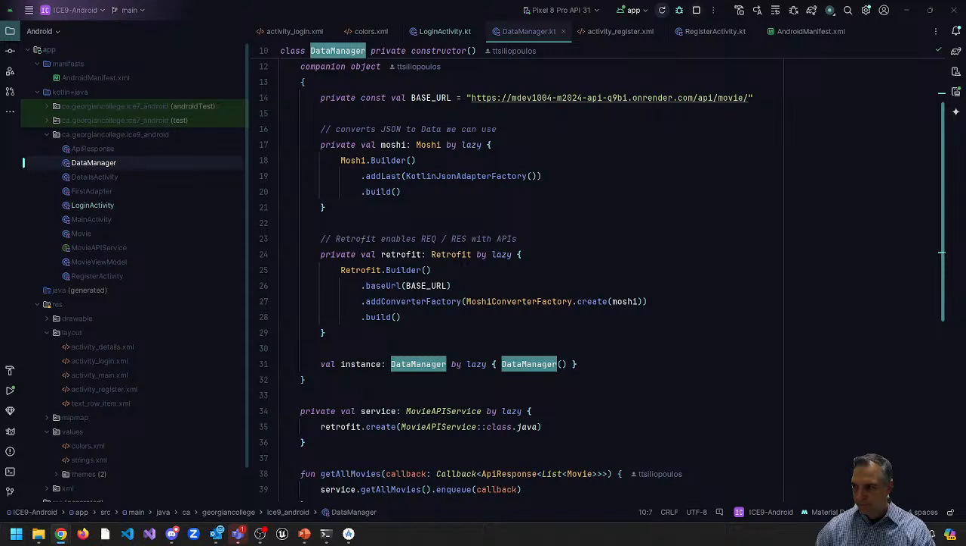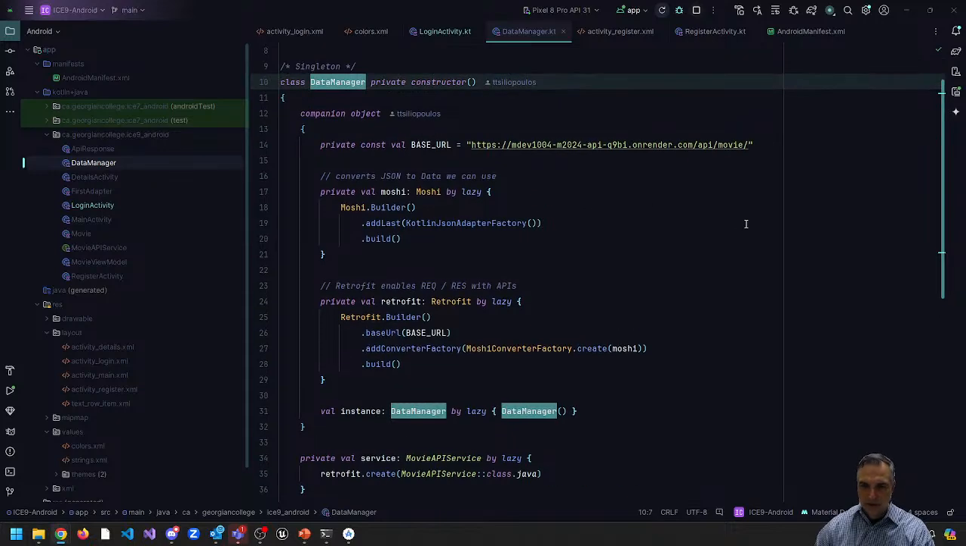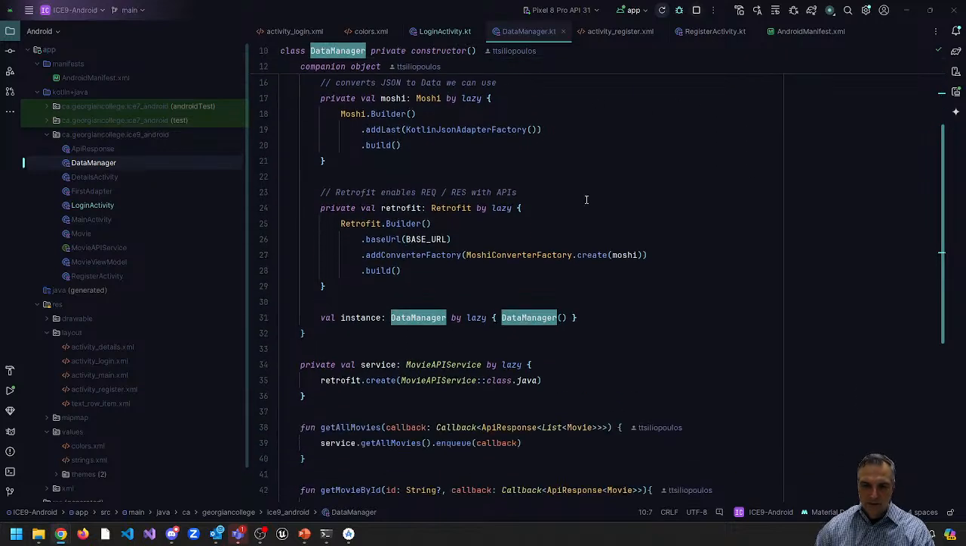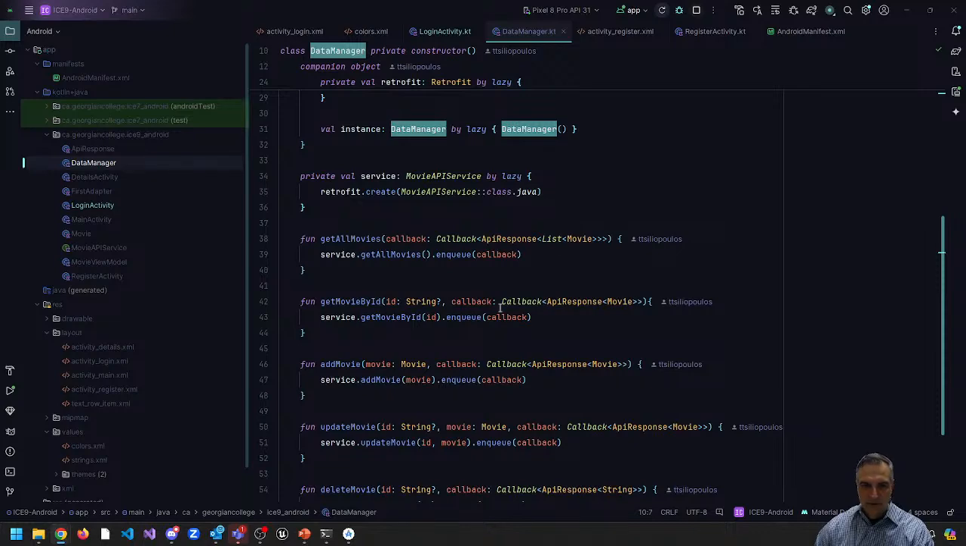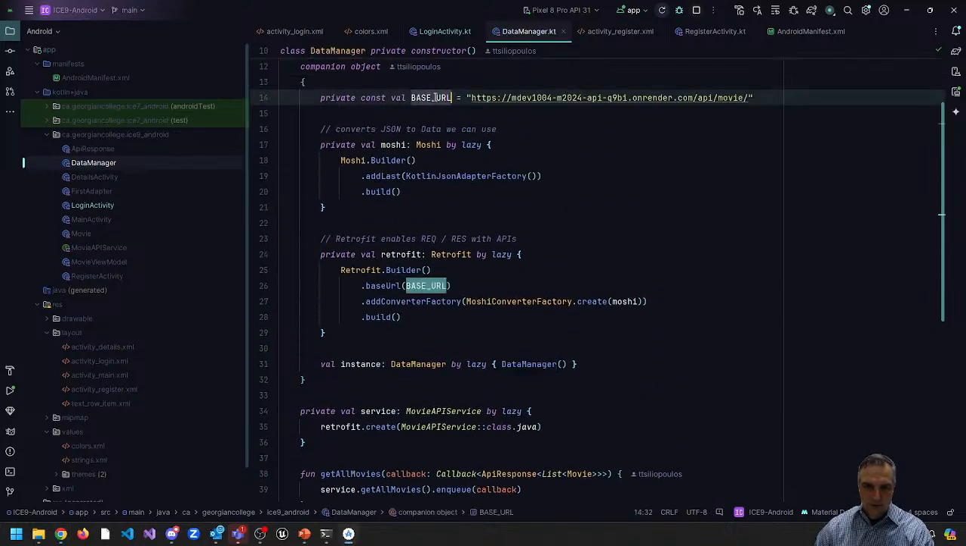So, back to a bit of the drawing board, right? And let's get to it. So really, the base URL here, right? Notice that the base URL is being used here, base URL for retrofit. And we're adding in movie here for everything that we're doing when we connect to retrofit. We need to modify this a little bit, okay?